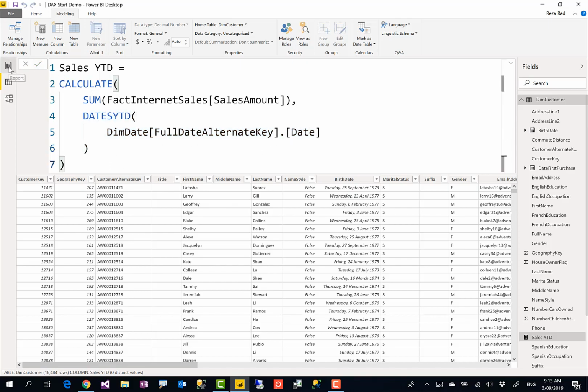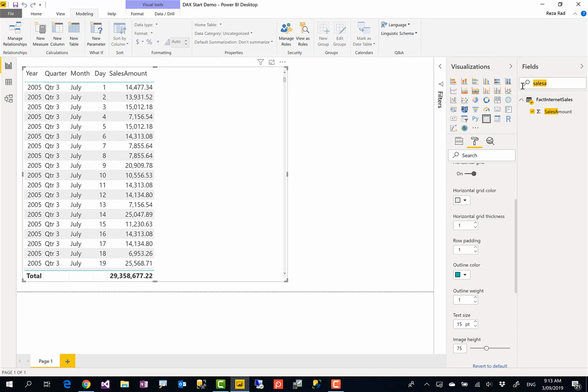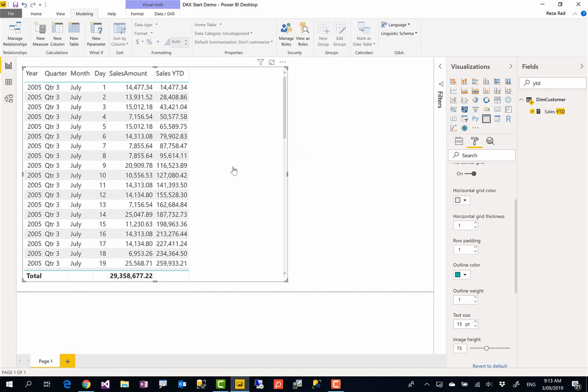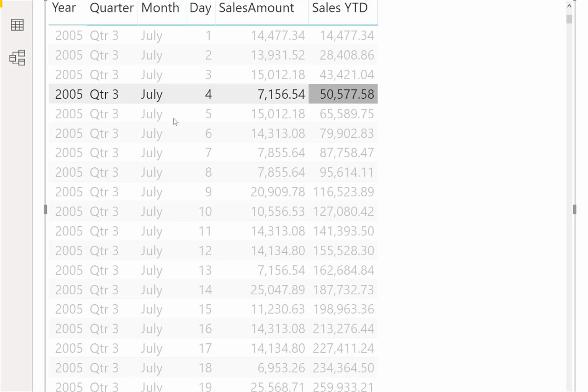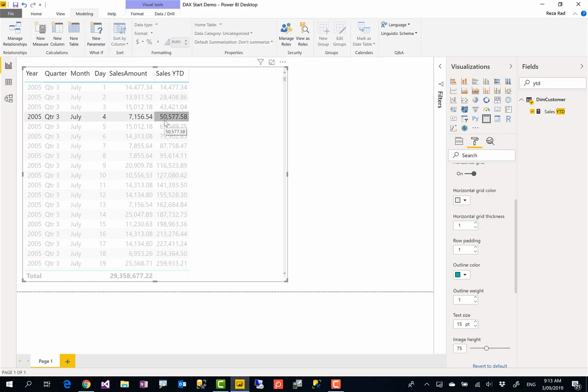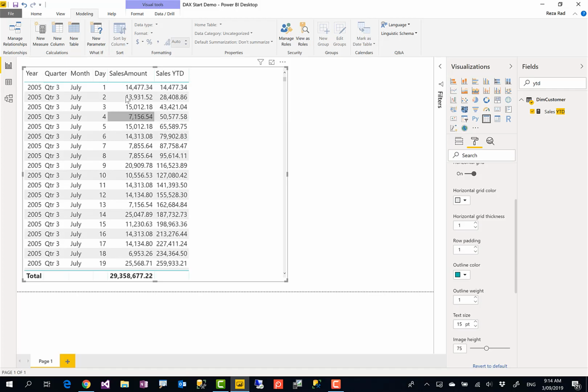Now I'm going to add this calculation in the visual and show you how the calculation is done. So here is the calculation. The way this calculation works is that for any given day, for example 4th of July, this value of 50,000 is actually the accumulated value of all of these. Or when I look at, for example, 10th of July, this value is the accumulated value of 1st of July to 10th of July. Now it's starting from 1st of July, so you might think that this is not a calendar year to date and it is a fiscal year to date, which is not correct. The reason for that is that my dataset starts from 1st of July. If this data was starting from 1st of January, it would start from 1st of January.